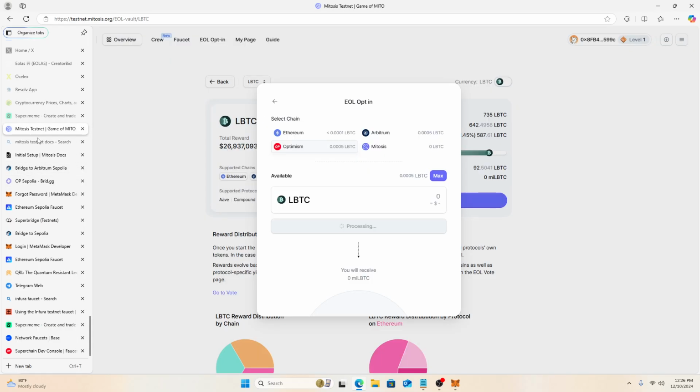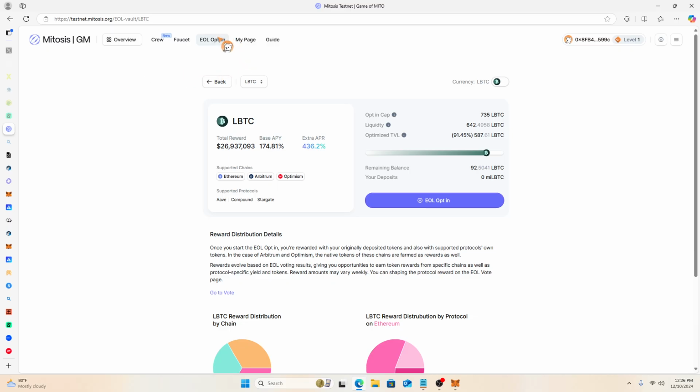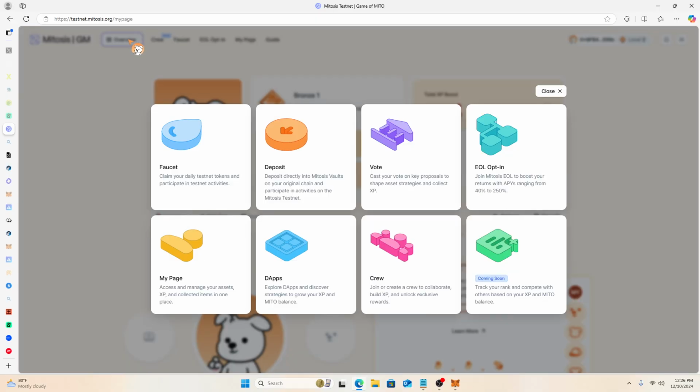But assuming none of these faucets and bridges for the respective chains were available, would you still have been able to do something on Mitosis? Yeah, the answer is yes. But you will not be able to engage much with this opt-in portal. However, you can do some other activities. So what are the other activities? You click on overview, then you go to dApps.